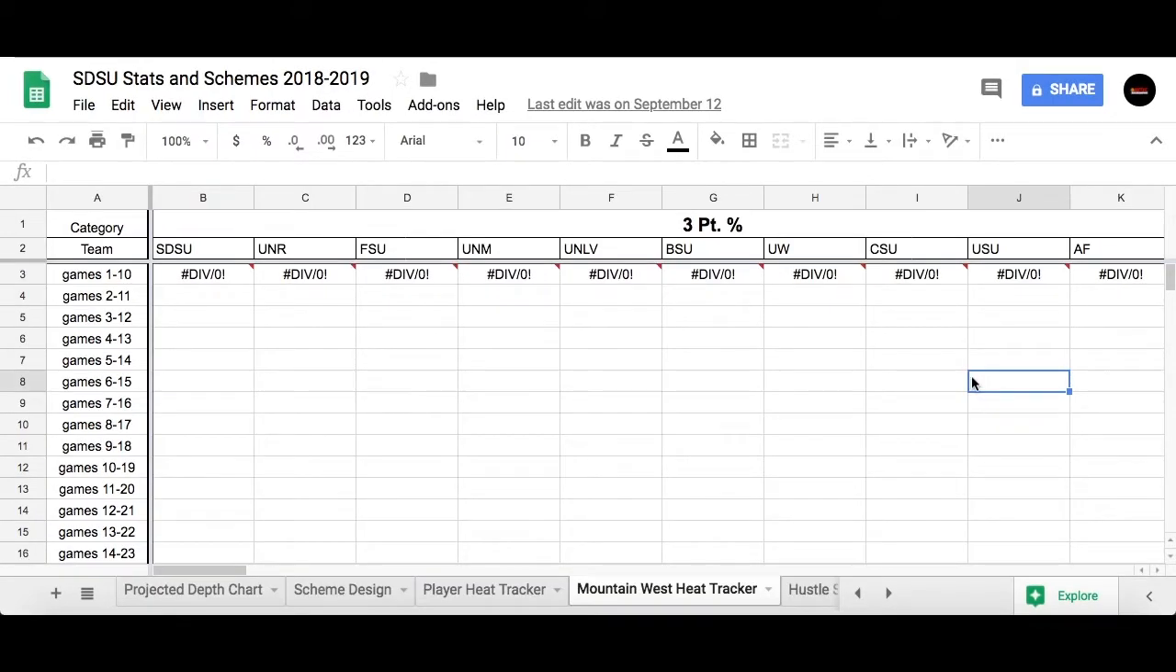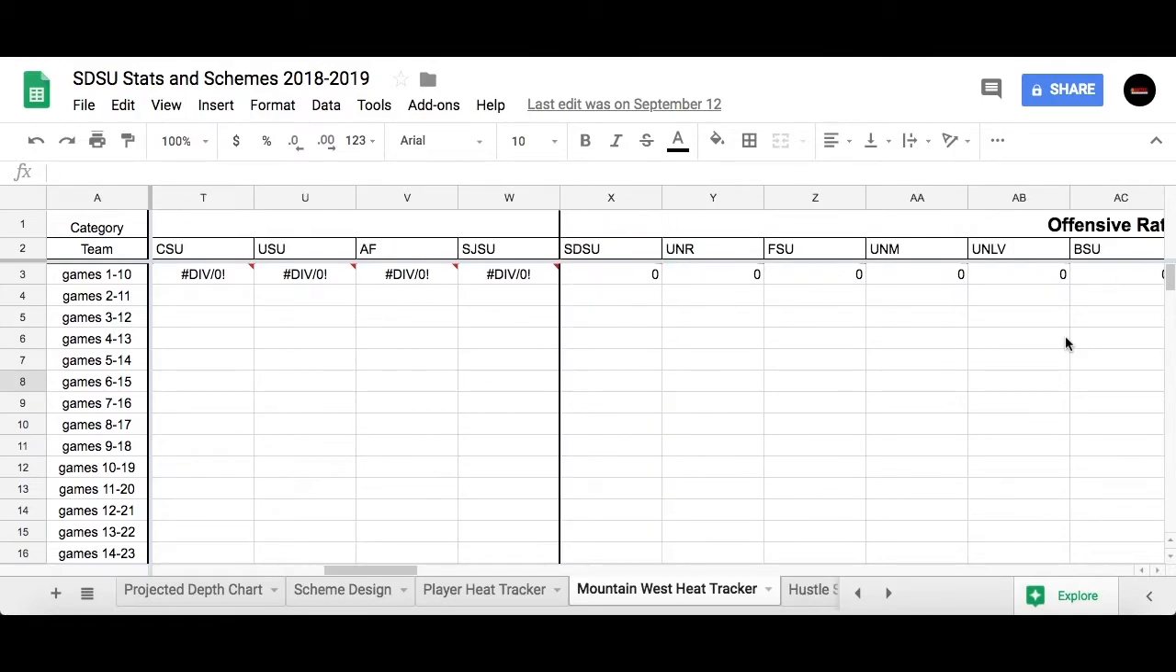The next sheet to look at is the Mountain West heat tracker. And this sheet works very similar to the heat tracker, but instead of tracking individual players, I'm tracking the entire team average, and I'm tracking a couple different things than I am on the player heat tracker. So to start off, we have 3-point percentage once again, and under that you can see all the teams in the Mountain West. Moving on, we have 2-point percentage still. This is where stuff starts to get different.